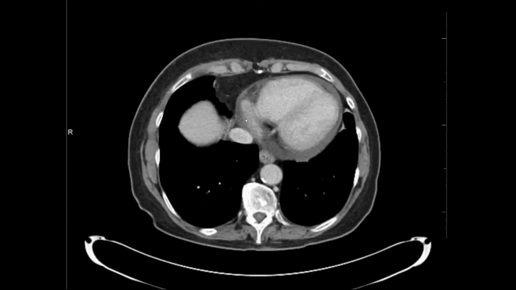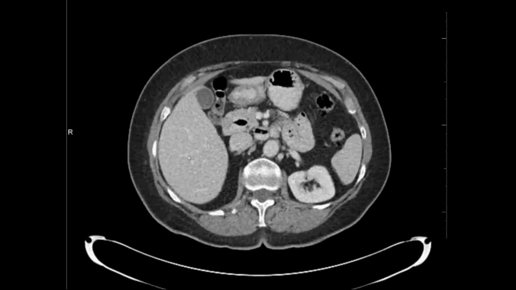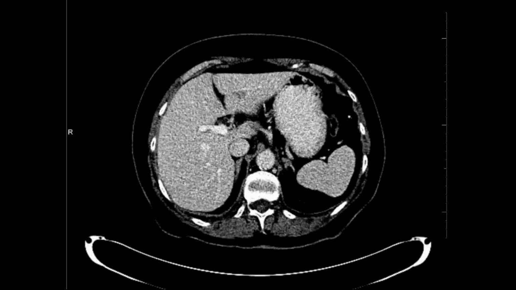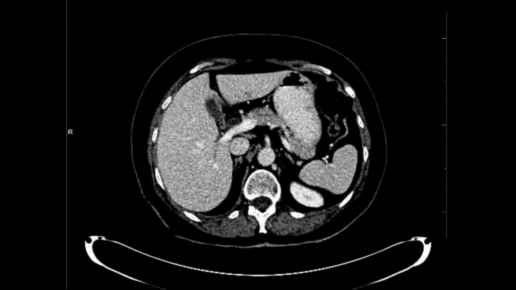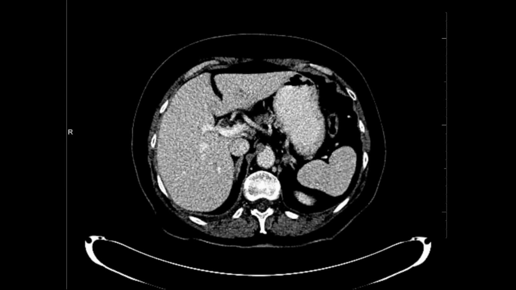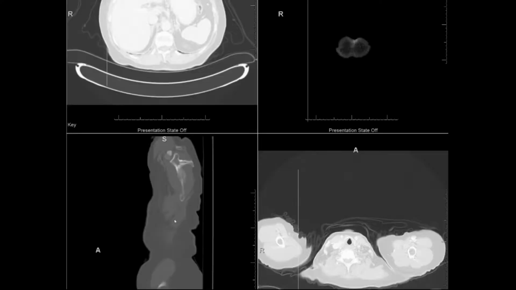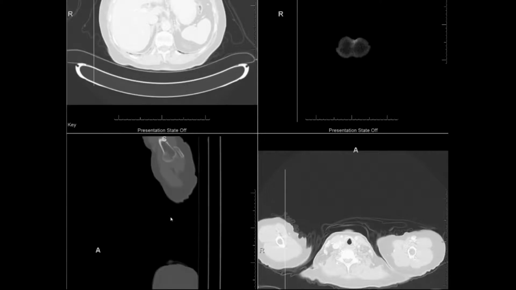And then as I go through the liver, there's something that caught my eye, but I want to double check. Putting it on liver window, you'll see that this kind of stands out. And so in this setting of breast cancer, this is highly concerning for metastatic disease. And then lastly, we're going to take a quick look at bones.